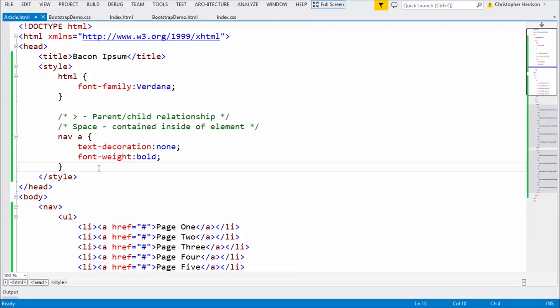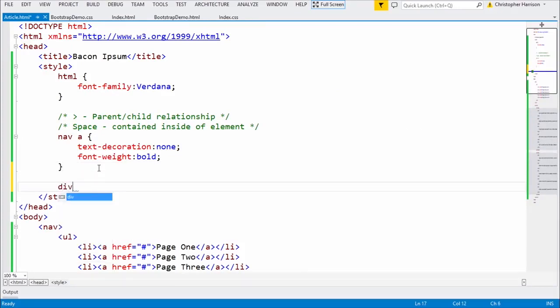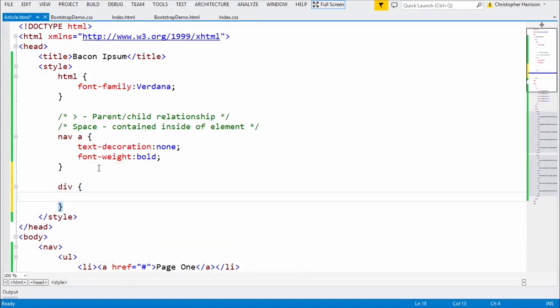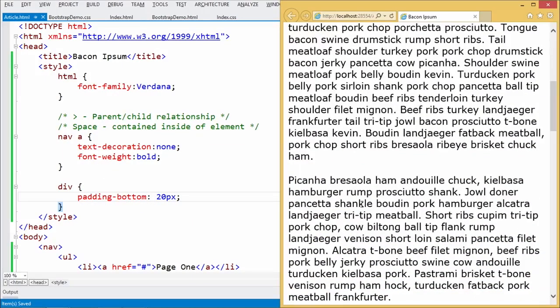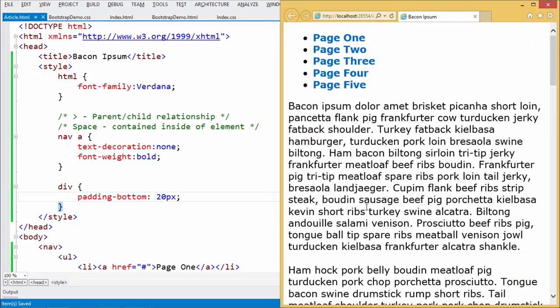I am going to do one real quick thing, only just because it's bothering me. Heather's going to talk about this a little bit later, but I am just going to do padding bottom, and let me just do 20 pixels. There we go. It was really bugging me. I needed a little bit of space there. No, I get it. Okay.